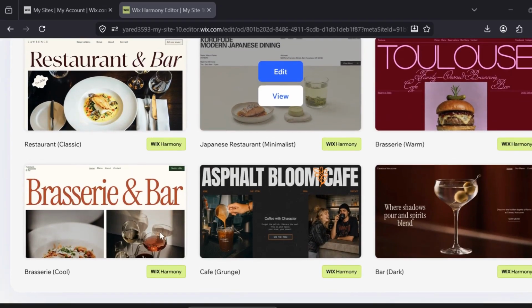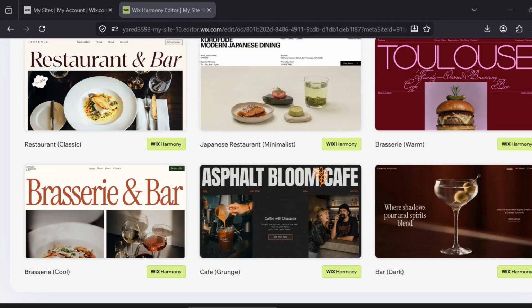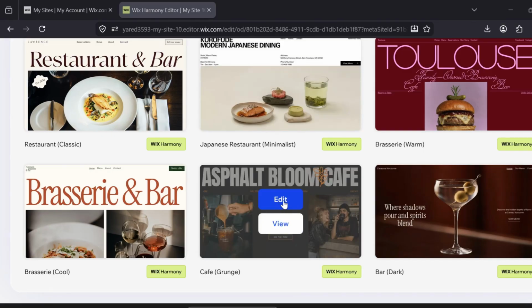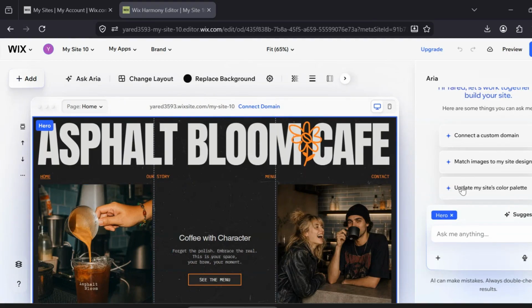Hover over any template to reveal the View button and open a full preview. This is your chance to explore how the homepage flows, how menu pages are laid out, and how the online ordering or reservation system feels. If the structure fits your needs, click Edit to open it in the Wix editor and begin making it your own.